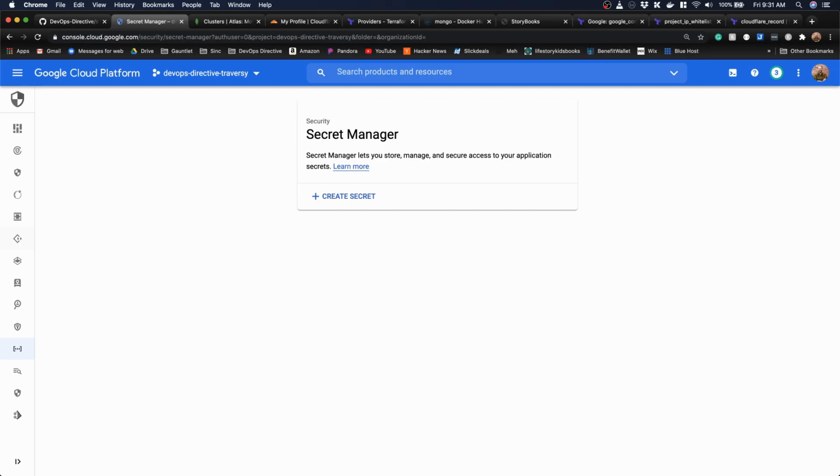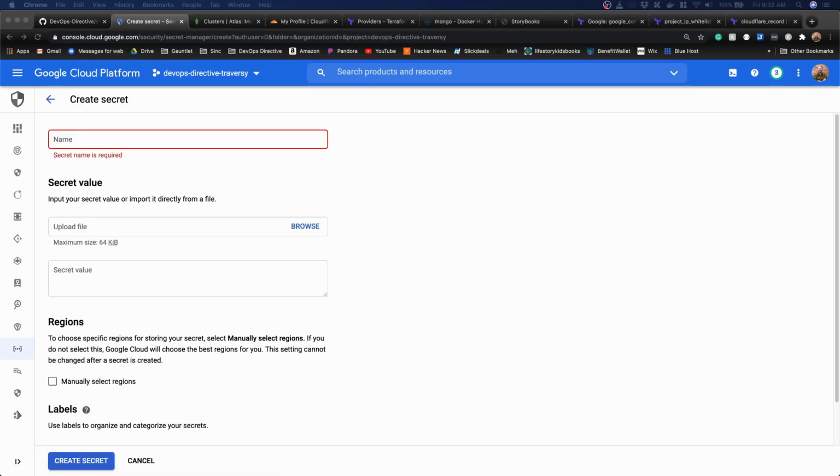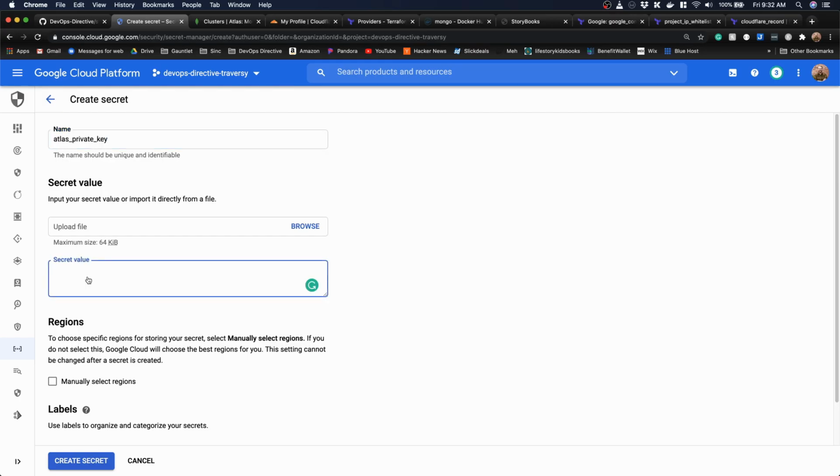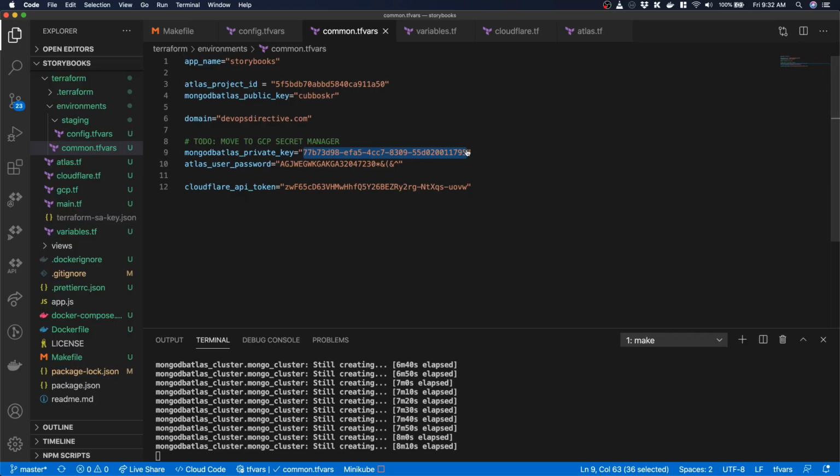That way I don't need to store any of this private information on my local system. The only thing I need locally is to be authenticated to Google Cloud. The process of creating these is pretty straightforward, so I'm going to hyperlapse it so you don't have to watch me type them all in.